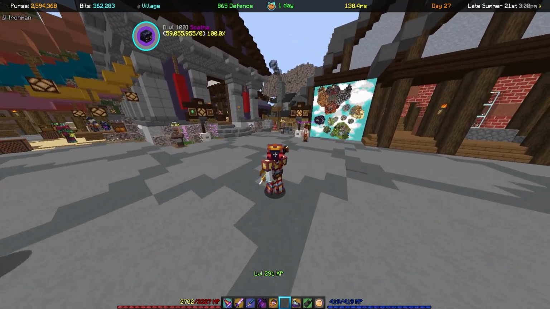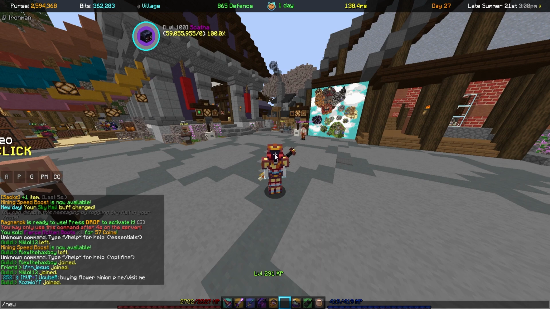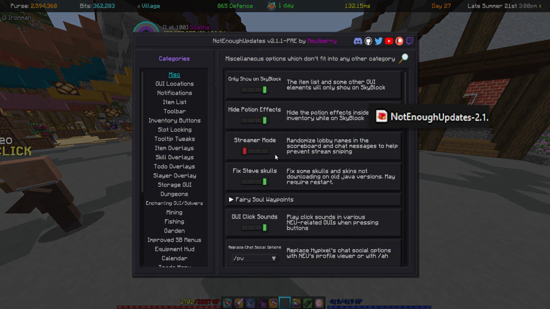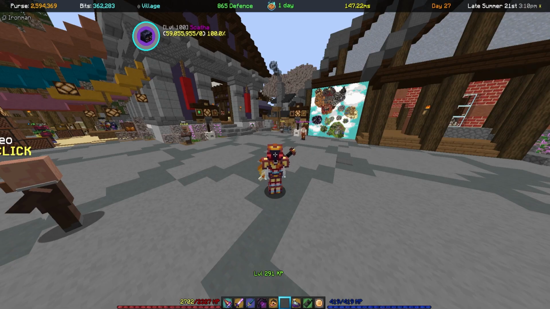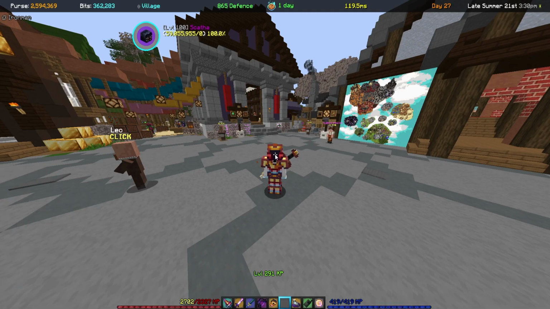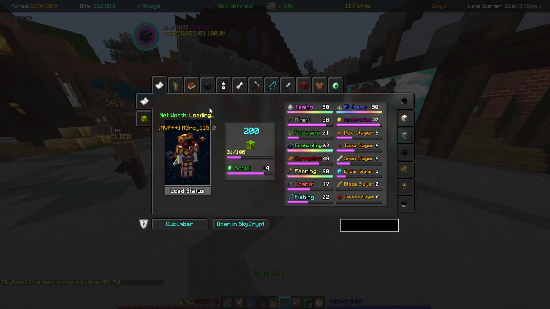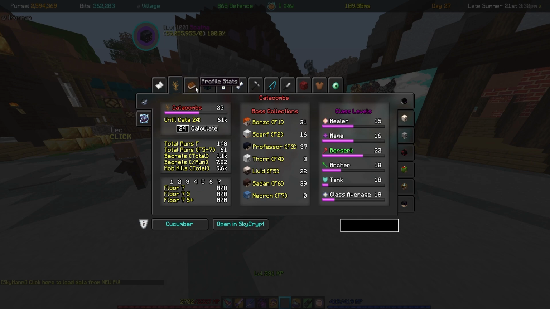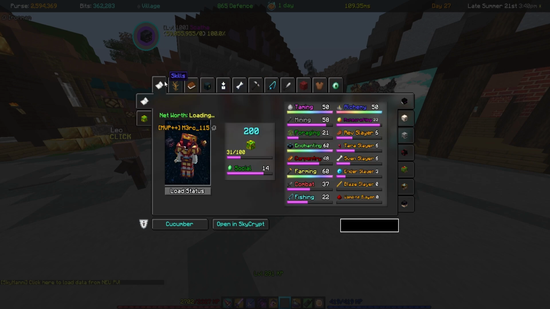Completely forgot to go specifically in order, but the next mod we have is quite a big one. It's called NEU. NEU is pretty much the essential mod for Hypixel Skyblock. /NEU is the command. Bringing this up, we'll have all this stuff. Okay, behold, stuff. NEU is also the command that does /PV, so you can check yourself and see where you are in the game and things like that, and it shows your net worth and your dungeons and your profile stats and so many things.